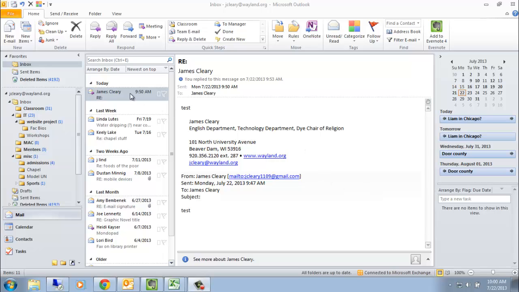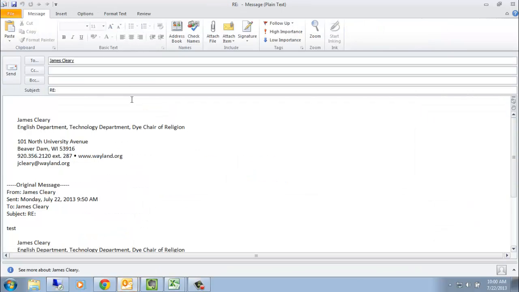Let's say that I get this email. I sent one to myself, but you would probably get this from someone outside the organization, and I want to reply to it. So I'll click reply, and you'll notice when I click reply that my email signature is not formatted the way I had set it up. None of my fonts are different colors, the italics and all that is gone. I don't have the Wayland Academy seal and logo right here, and it just doesn't look the way I wanted it to.